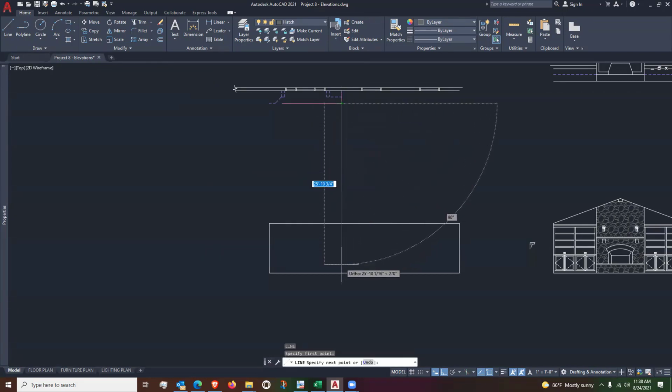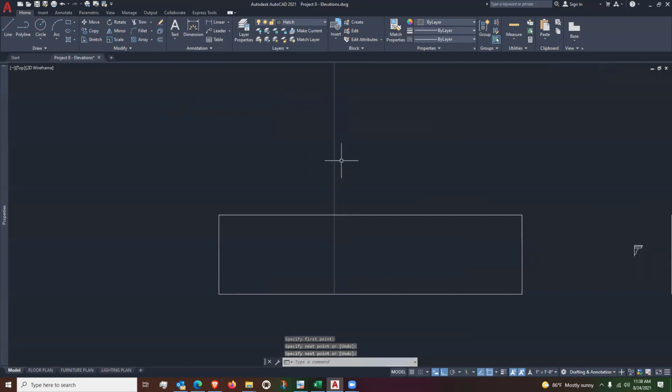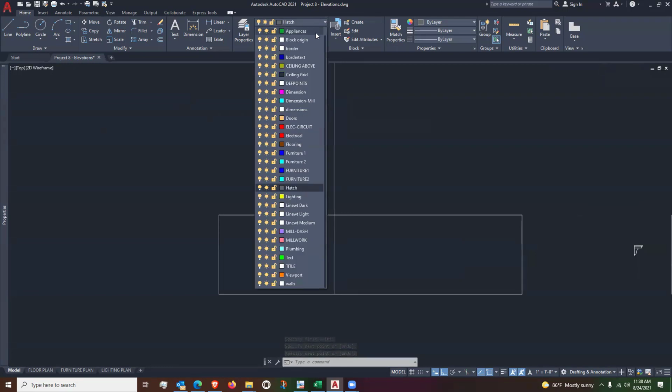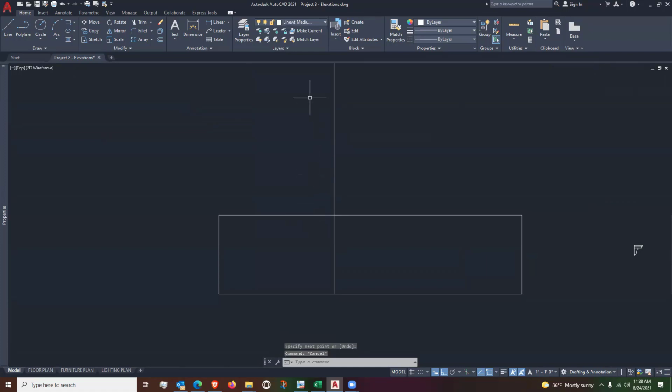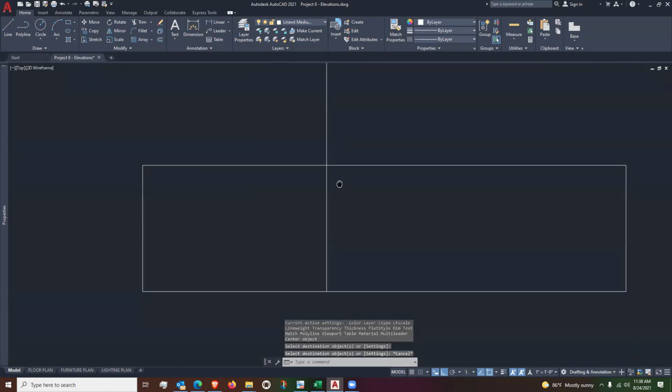Oops, I'm on my hatch layer, aren't I? So let's go back to my medium layer, line weight medium. And let's change that layer that I drew. So that's on the medium layer.